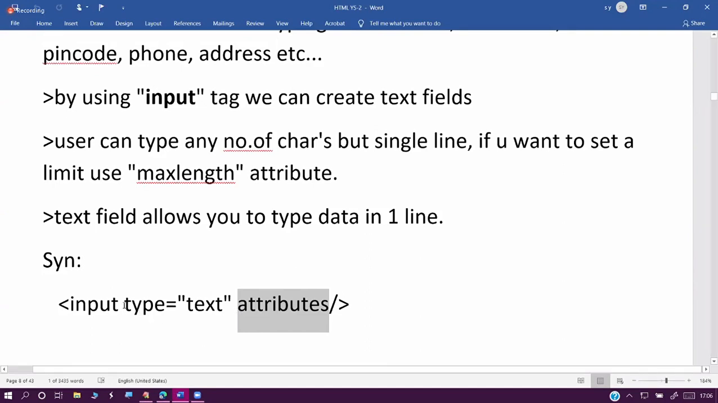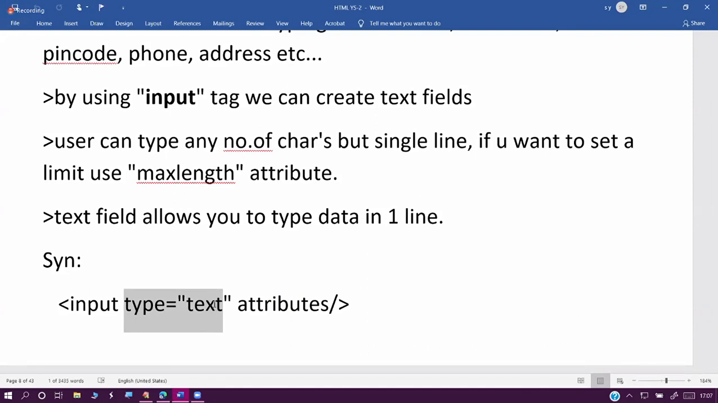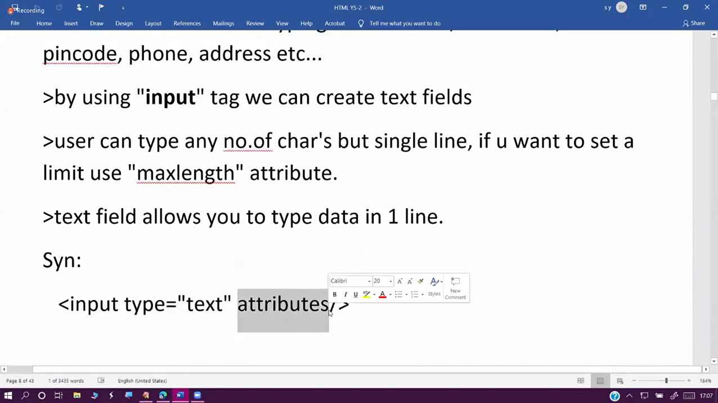Plus, additionally, we are going to use the type attribute. Actually, not the first time, oh, the third time. First time I used it in the OL tag: type equals 1, type equals A, type equals Roman number. Second time in another list: type equals dot, type equals circular. Now this is the third situation. So input type equals text, with some following attributes.